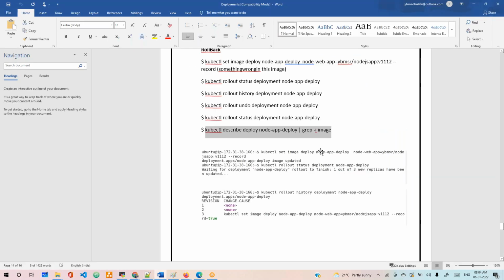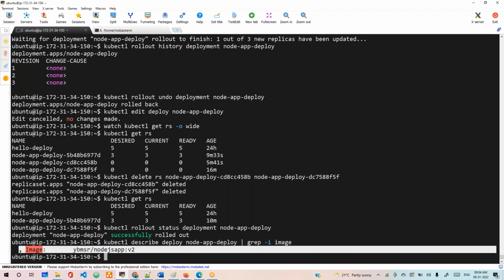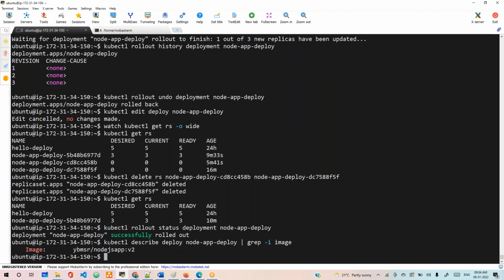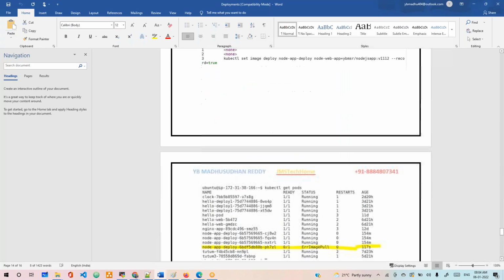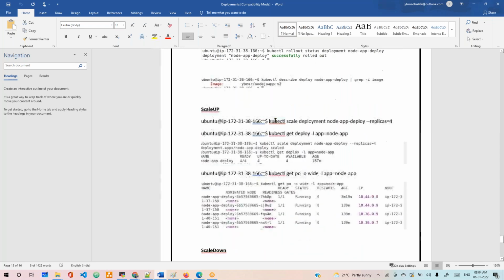It's successfully rolled out. Check the status and describe the deployment, and search with the grep for image, which means only the v2 image will come. Previously it was which version? 28, right? Now it's v2. This is the error that will come.